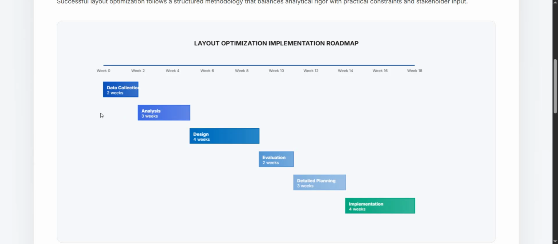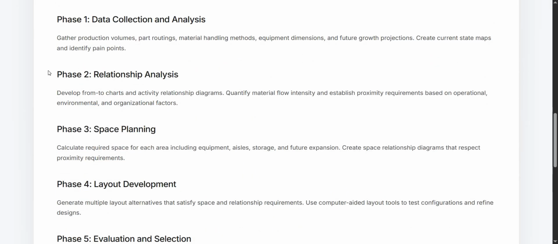And let's look at this here. The very first block is the data collection, which usually takes about 2 weeks, and of course it can change. During this period, you gather everything you can about the current system, production volumes, how parts move through the plant, the material handling methods, equipment dimensions, and even future growth projections. Basically, this is where you build the factual foundation. Without accurate data here, every later decision is built on shaky ground.